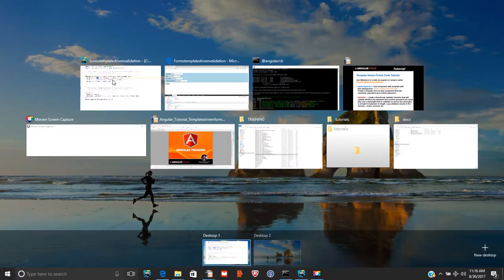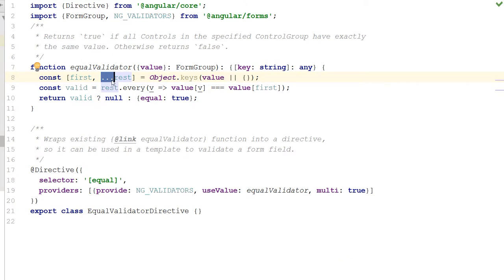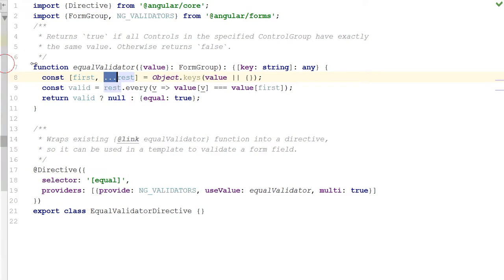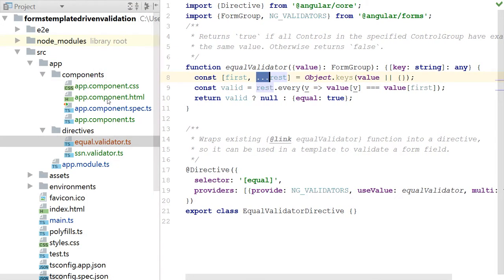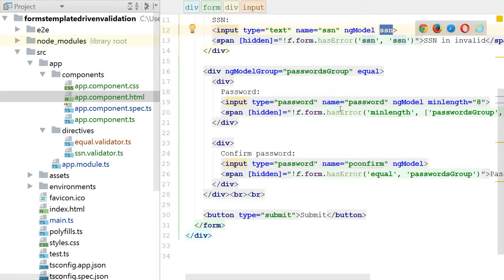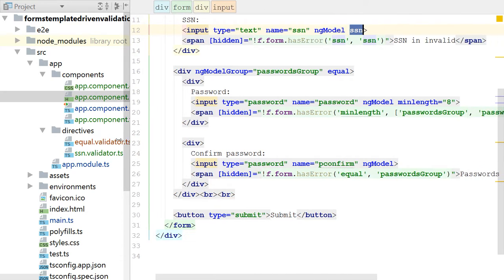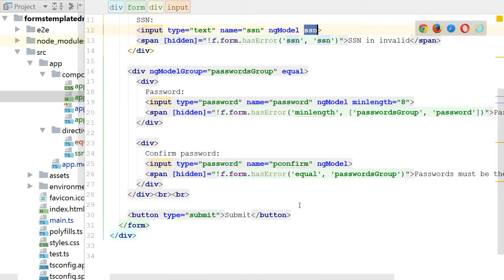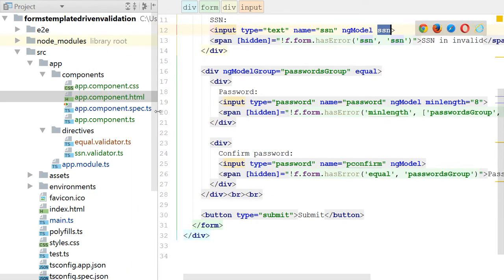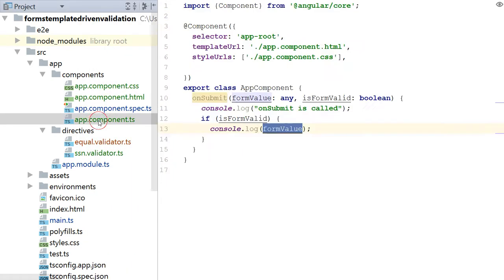Okay, so let's go and now take another look. Let's take a look and see how we use this thing in the component template. Okay, yeah, I'm not liking something over here, so let's just see what I did. Password group. ngModel is password group. Okay, so did I have a password group here?